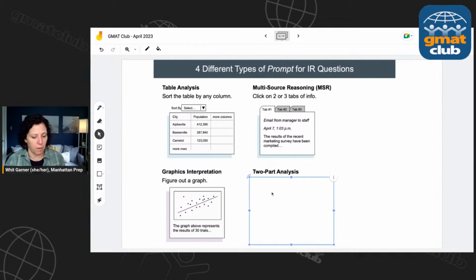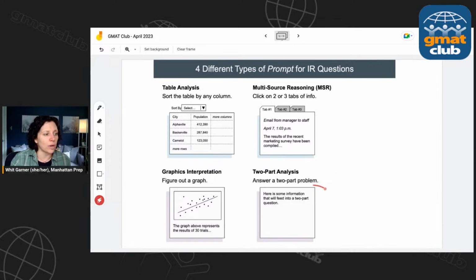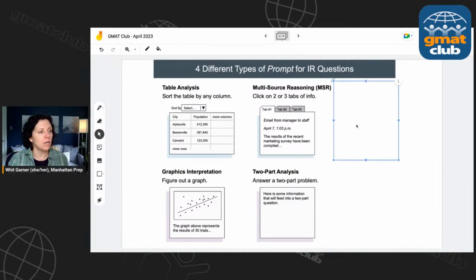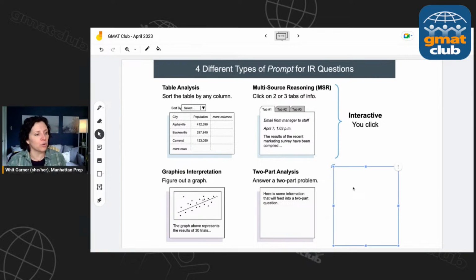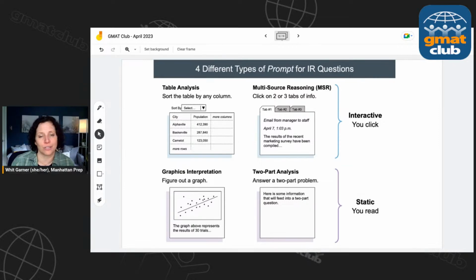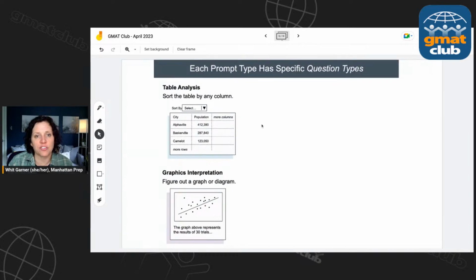And then our two-part analysis is going to be sort of a story at the top, much like critical reasoning or a quant problem would have. One thing to note, the two at the top, so tables and MSRs, you are actually going to need to click on the interfaces themselves, whereas graphics interpretation and two-part analysis are static. There's no clicking to them, right? They are what they are. Okay, so we'll look then at each type.